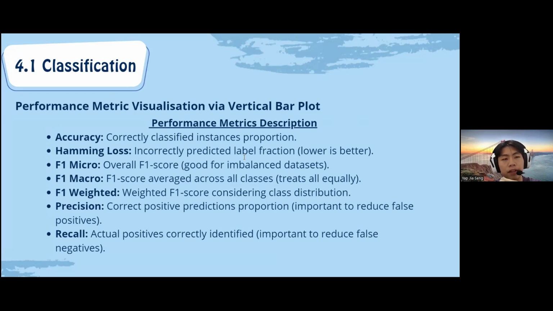F1 macro takes the average of the F1 score across all classes, treating them equally. F1 weighted is similar to F1 macro, but adjusts for class imbalance by weighting each class's F1 score based on the number of true instances. Precision indicates how many positive predictions were actually correct, which is crucial when false positives need to be minimized. And recall measures how many actual positives were correctly identified, which is important when false negatives must be avoided.